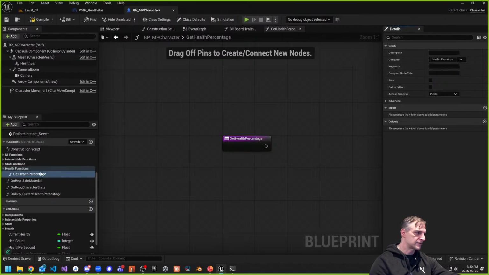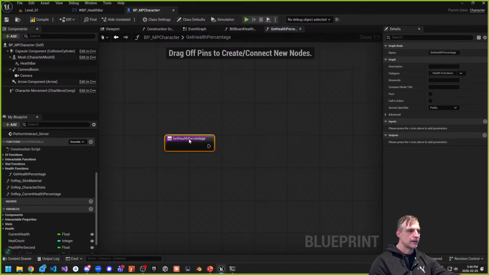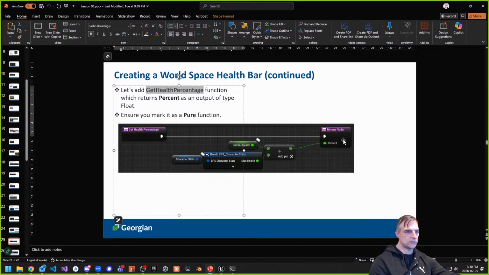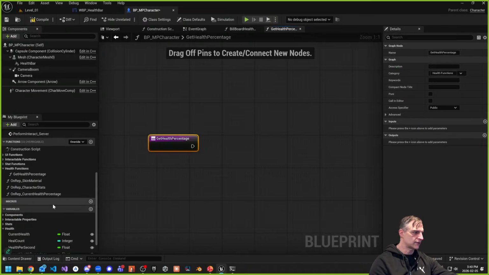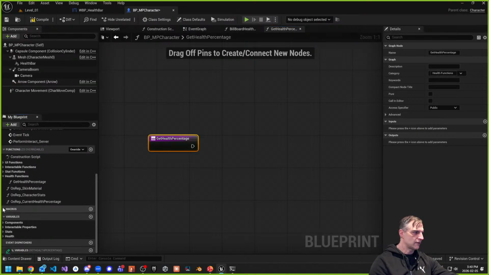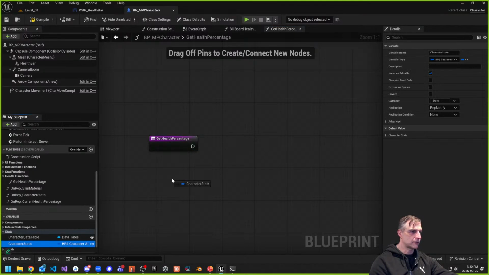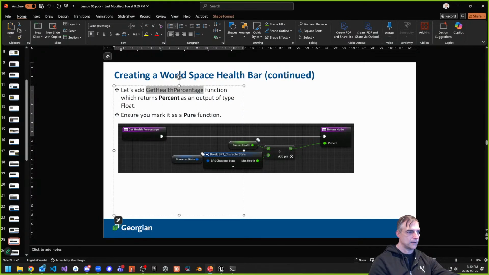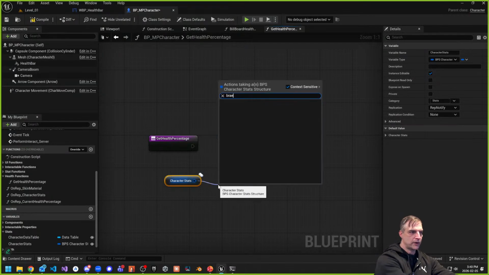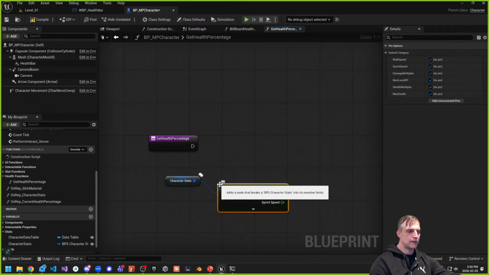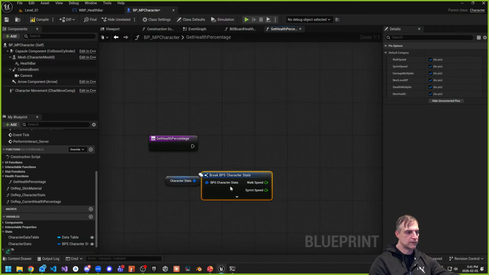There we go. So at least it's separated so we can see these are all the same. Get health percentage, it's going to return percent. So we're going to use character stats, which is here under stats. So here's my character stats, get character stats. And then what we want to do is break the character stats struct, right?